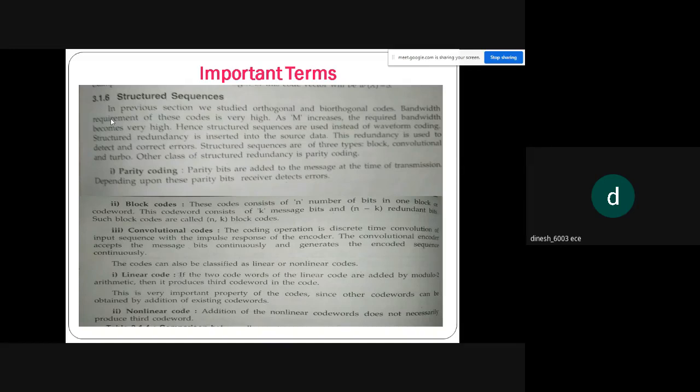Then these structured sequences can be further classified into two forms: one is linear codes, another is non-linear codes. So what is a linear code? A linear code is one where, if two code vectors are added by modulo 2 addition, then it produces a third code vector in the code.